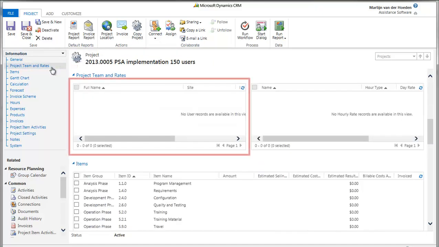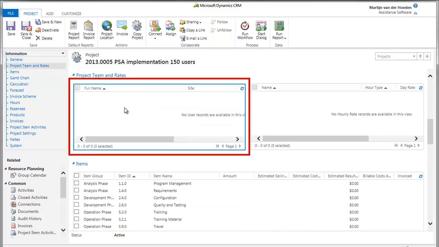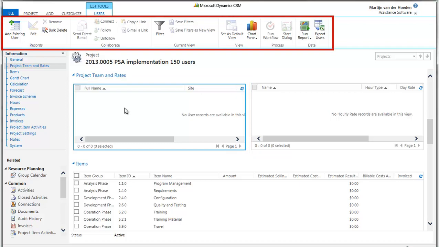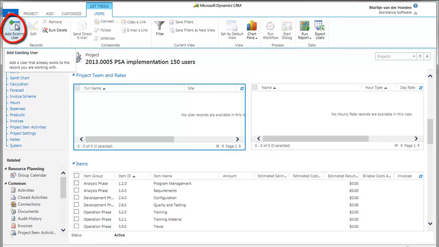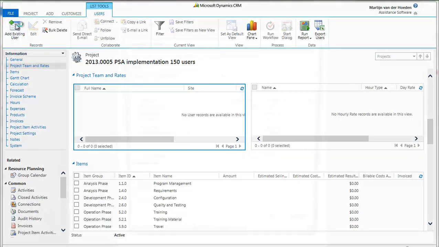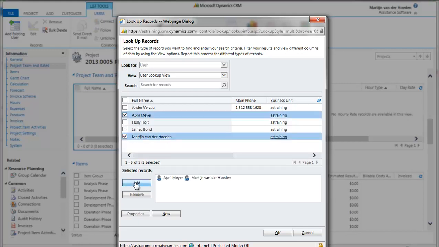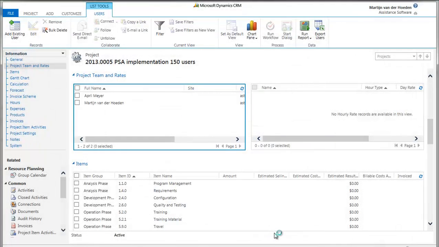Click the left box in order to select your project team members. Note that the top ribbon bar has changed. Click Add Existing User. In the Lookup Records screen, check the box of the people who will need access to this project for booking their time and expenses. Select yourself and another user. Your project team is now completed.